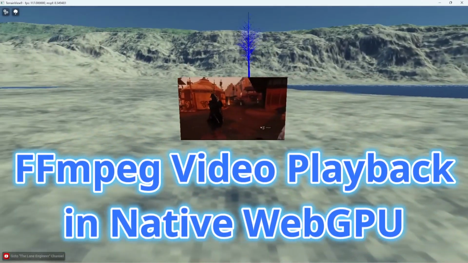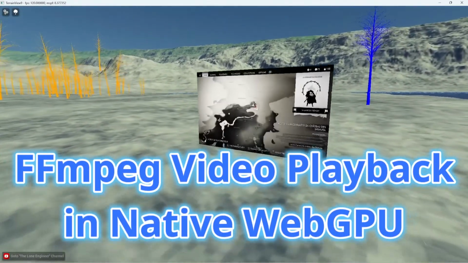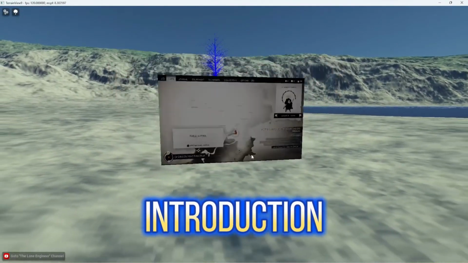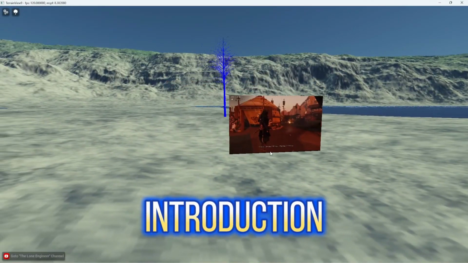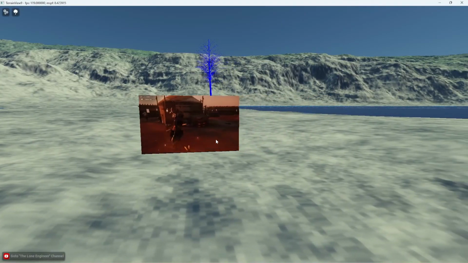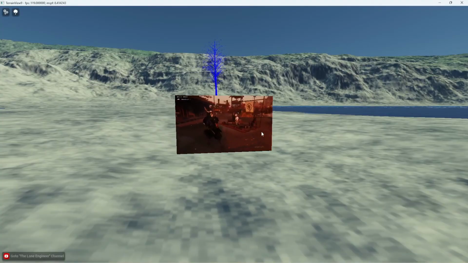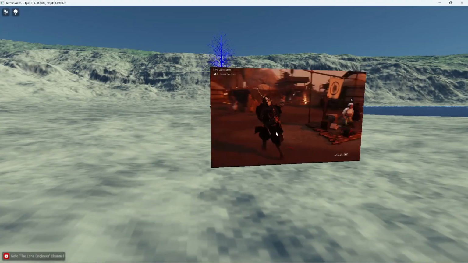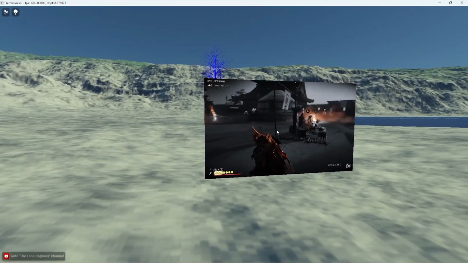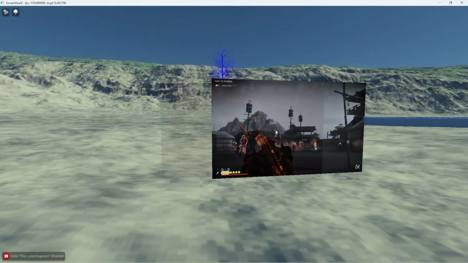Hello everyone. In this quick tutorial slash overview, we will discuss how to use the updated Dawn API to import external textures into WebGPU, and more precisely, how to use this API to import a video stream generated with FFmpeg in a DirectX 11 context.